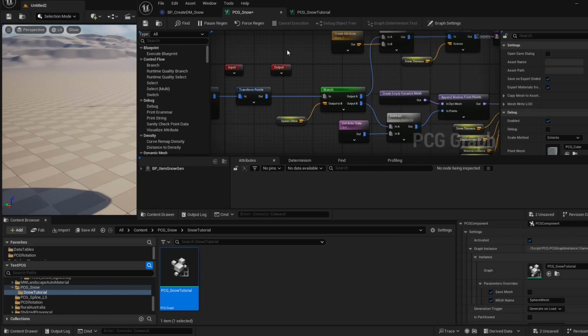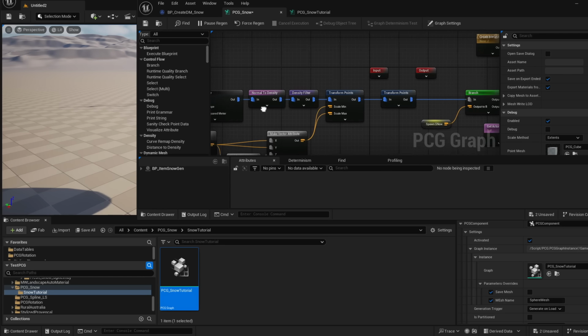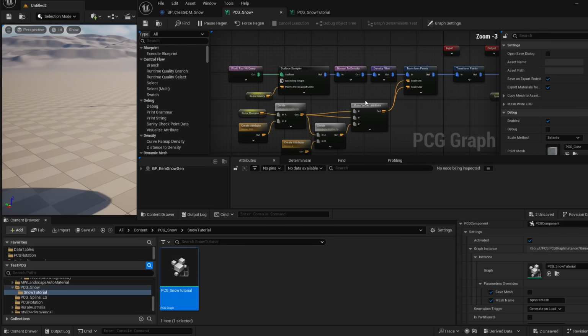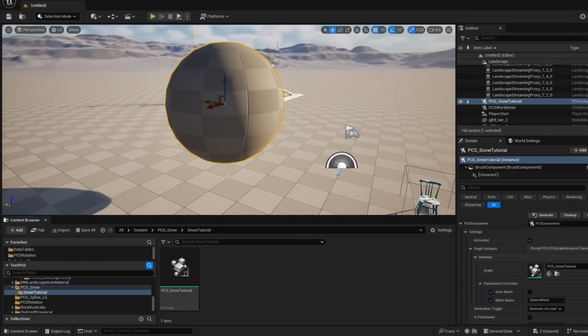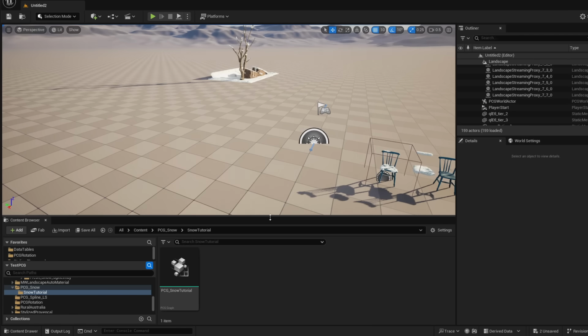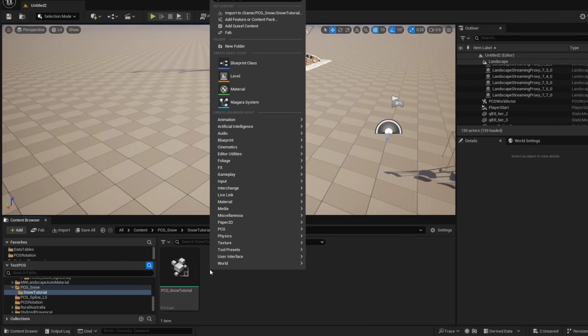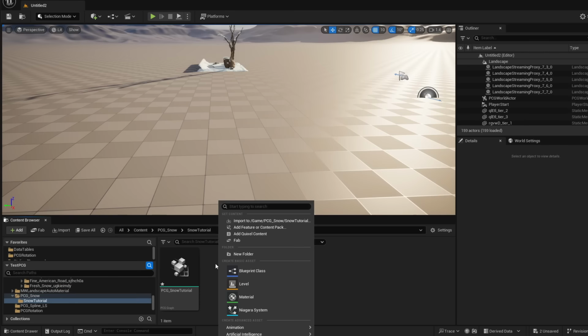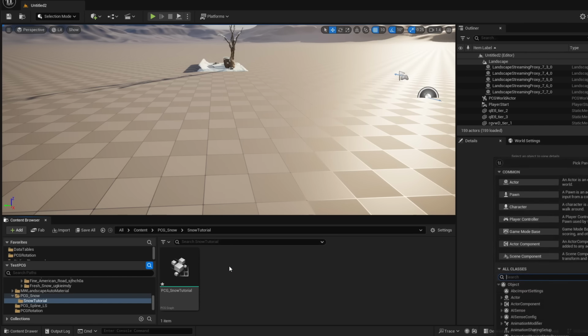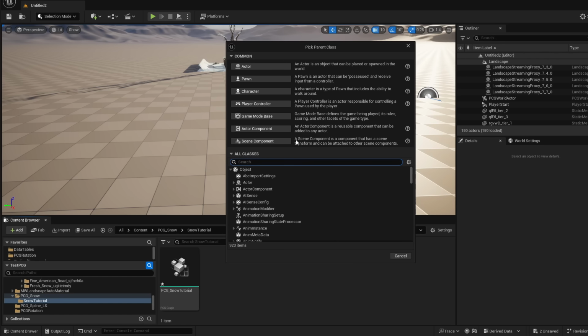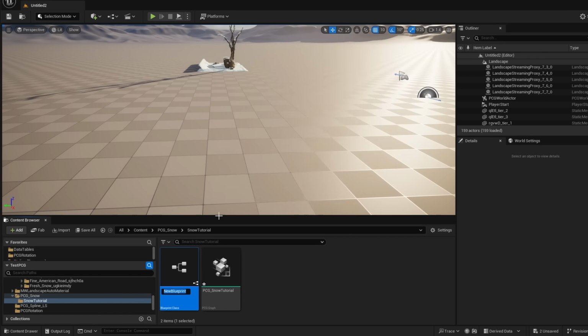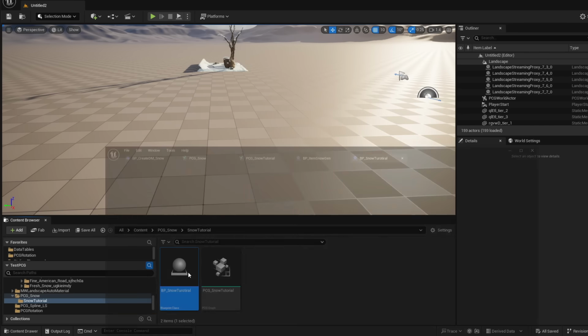So how we can continue with creating this PCG graph to generate the snow on top of some object. So let's start first with deleting this graph into the level, and we'll actually create a blueprint. So right click in your content browser, create a blueprint class, and then create an actor type and call it BP snow tutorial, for example. And let's open this blueprint.